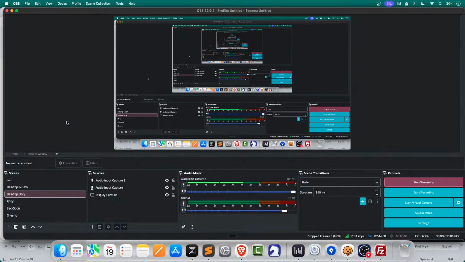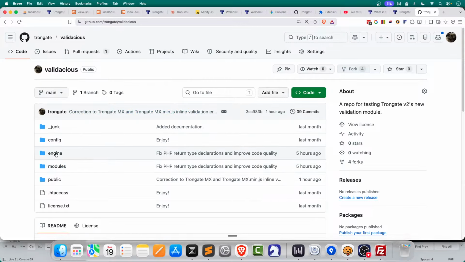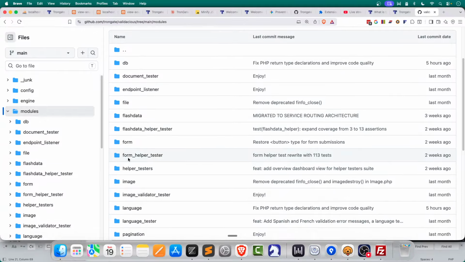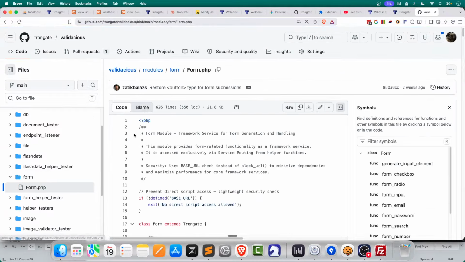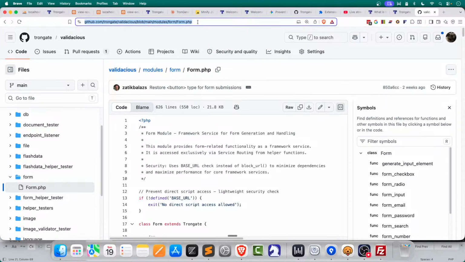All right, apologies for that. So I'm going to go to modules. This is going to be the new TronGate. You can see that everything is a module here. And I'm going to copy that.